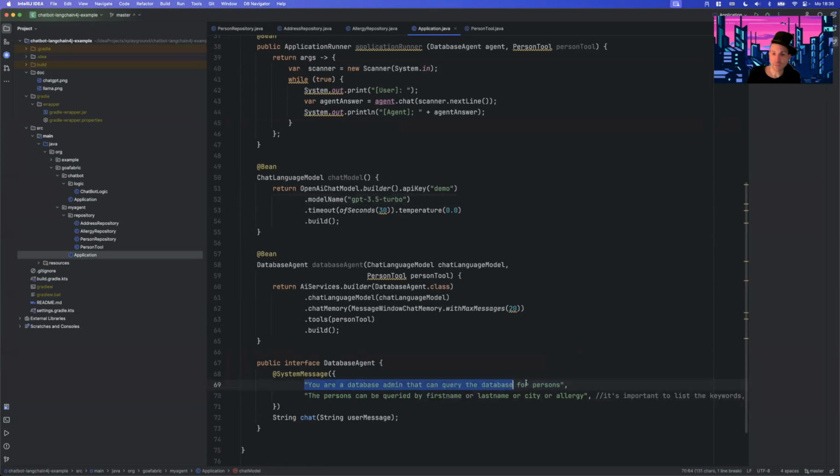And then this is something some of you may already know. We are now telling our model, hey, you're a database admin that can query the database for persons. The persons can be queried by first name or last name or city or allergy. It's very important to have the keywords here. It might look like it's working if, for example, we omit just the allergy, but the model will get confused. But just tell it like this, you're a database admin and you can query by this.